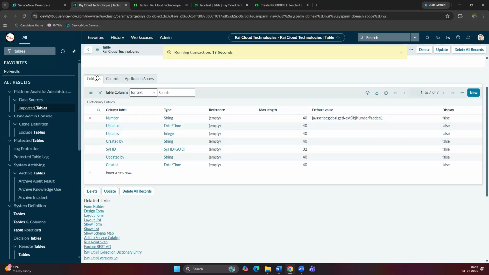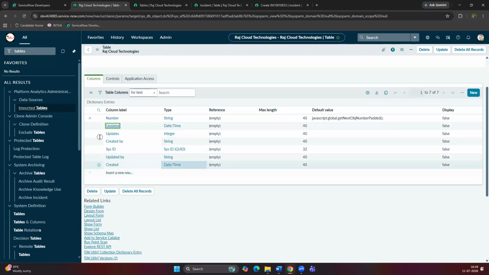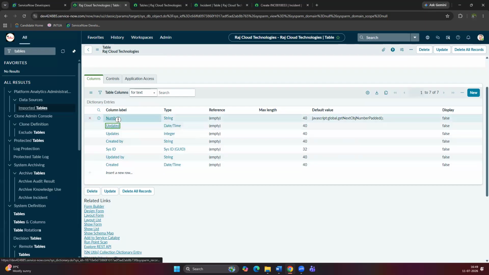Okay. So you can see we have not created any fields, but by default, there are some fields which are created. So that means whenever you are creating any table, even if you don't create any fields, you can see sys ID, updated, updated by, created and created by. These are the system default fields that will be created for any table. Apart from this, the number field is also created.